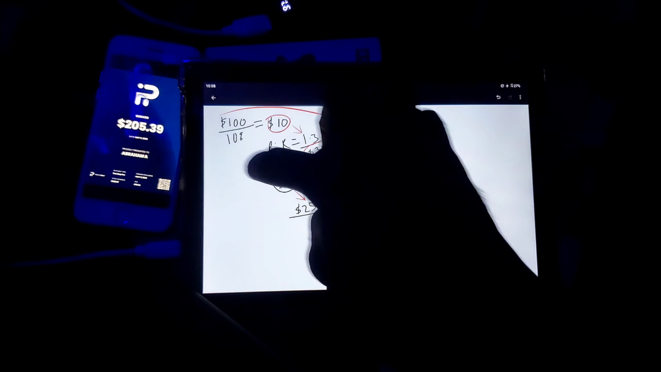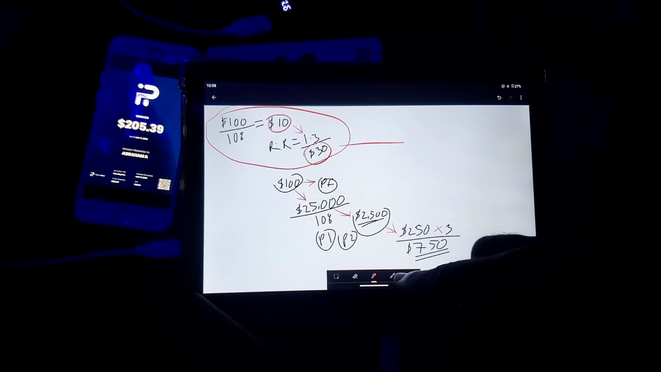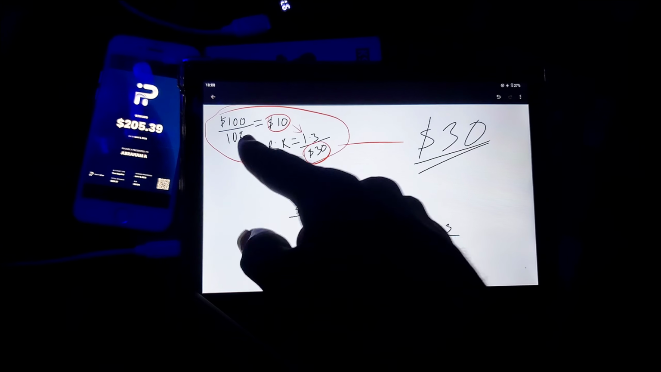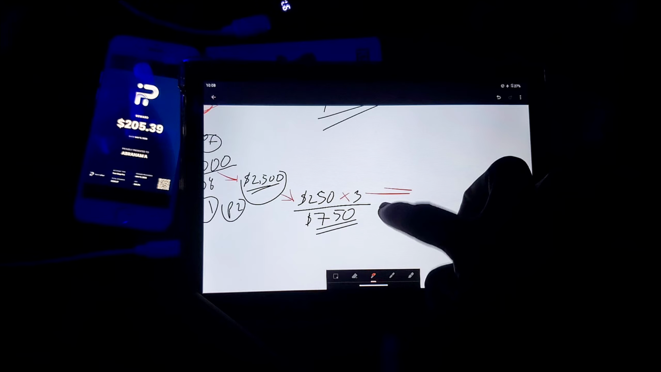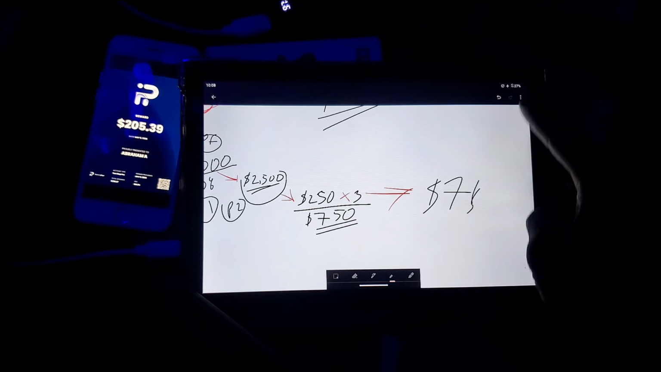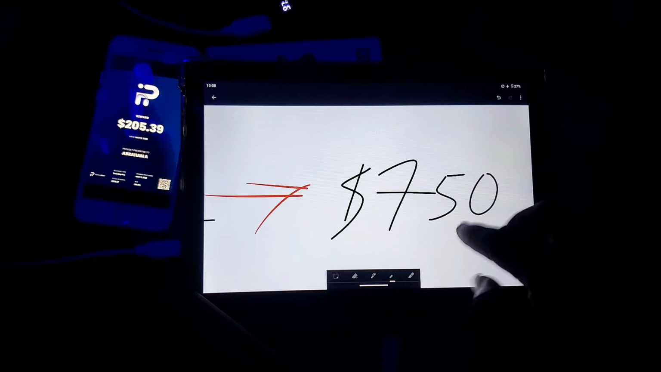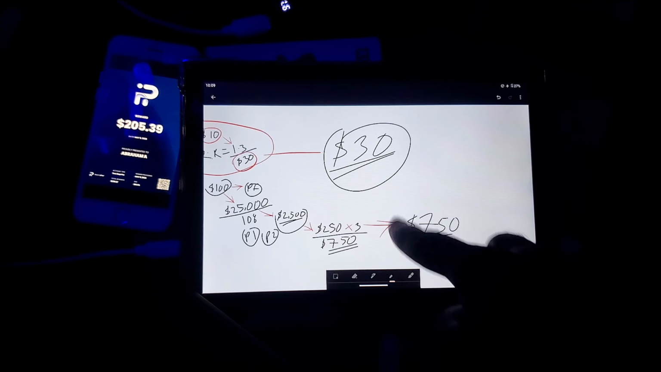Look at what a 1:3 gave you on a $100 account. It gave you $30. But using that same $100 to buy an account of $25,000, you gain $750. Can you imagine how many $30s you could take out of this $750?